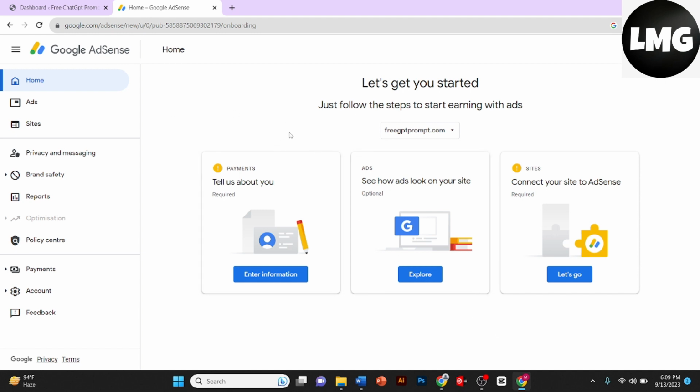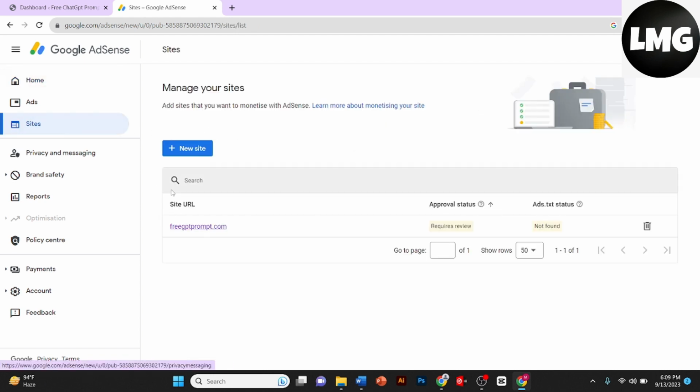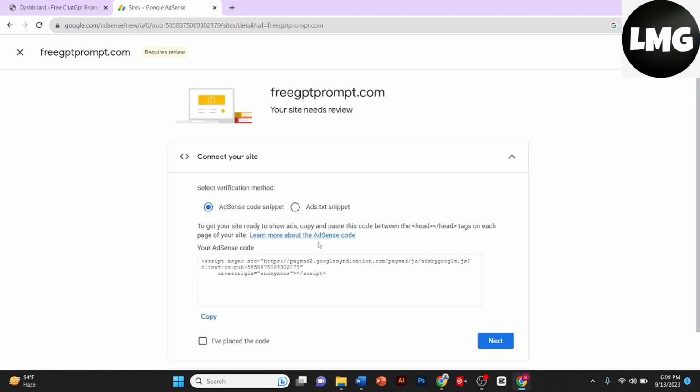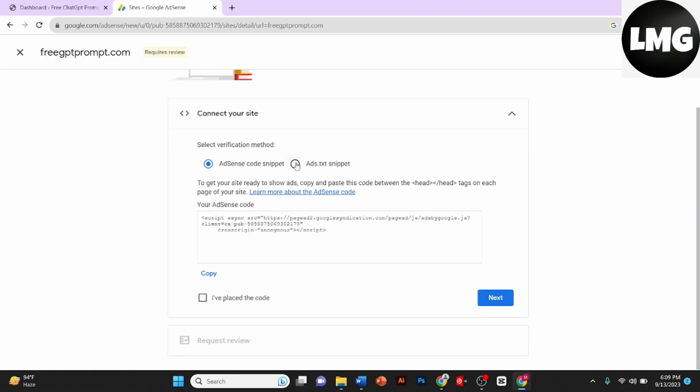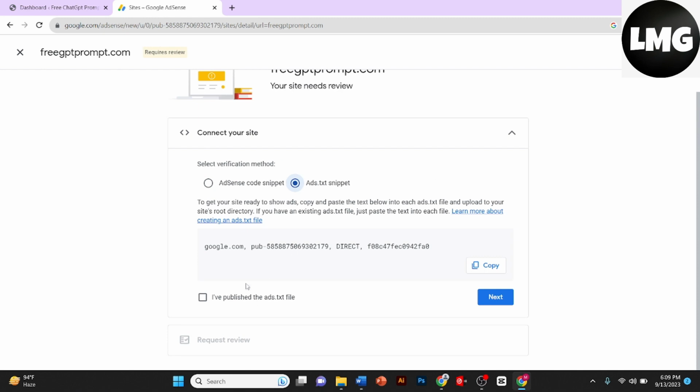First of all, you need to log in to your Google AdSense account. Then you need to click on sites and then click on your site URL. Once you click on your site URL, then click on ads.txt snippet and copy the code from here.